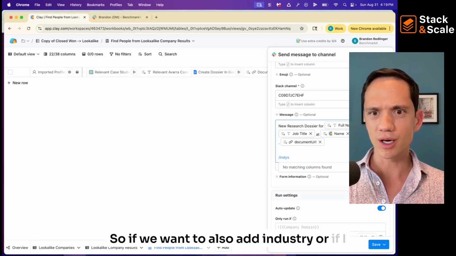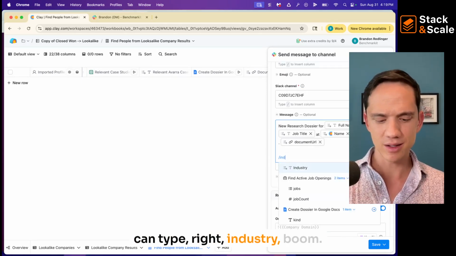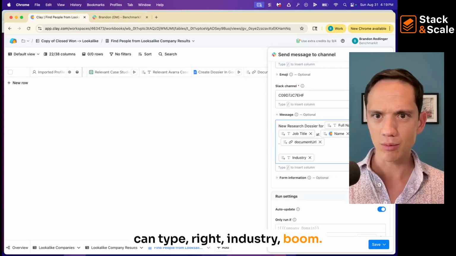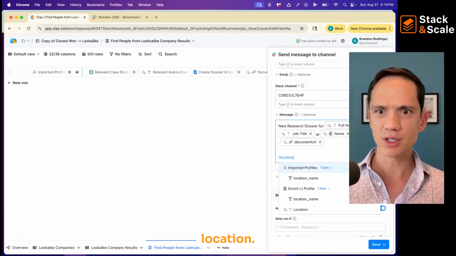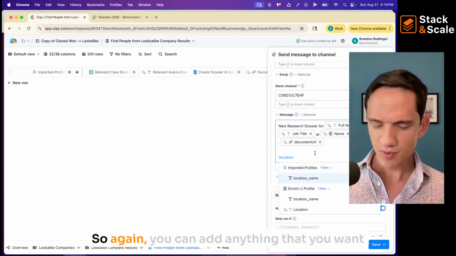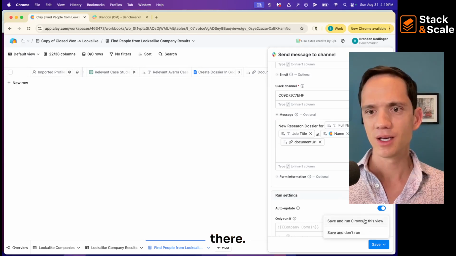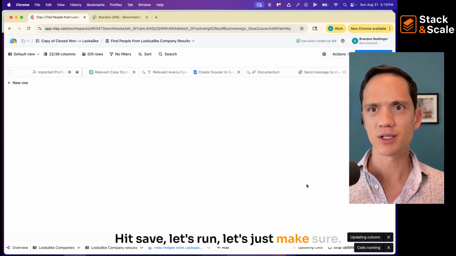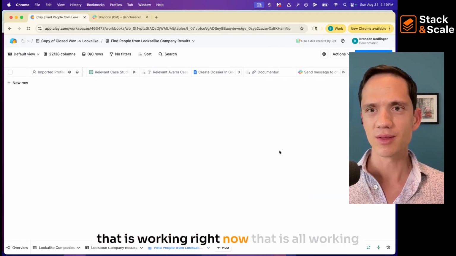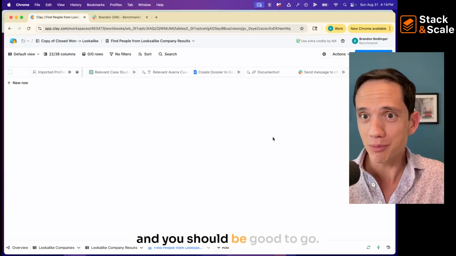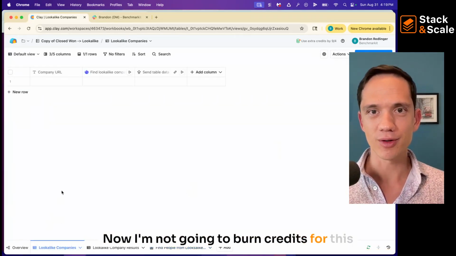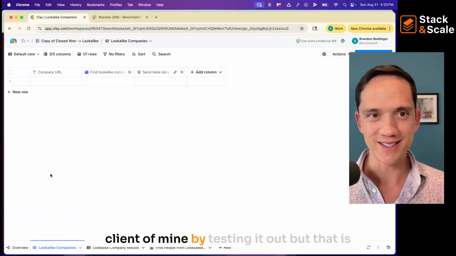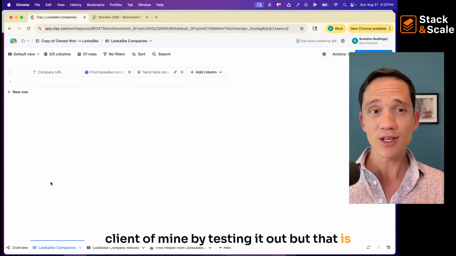So if we want to also add industry, or if I can type, right? Industry, boom. Or we want to add location. Again, you can add anything that you want there. Hit save, let's run. Let's just make sure that is working right. Now that is all working, and you should be good to go. Now, I'm not going to burn credits for this client of mine by testing it out, but that is all there is to it.